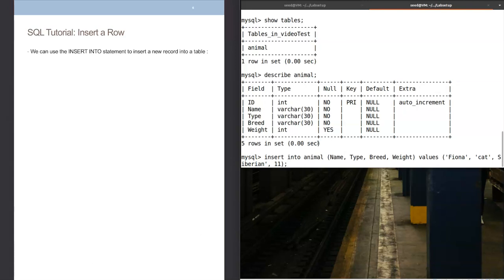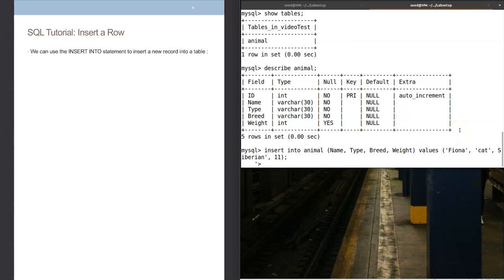So notice here, it's going to basically take in these by order. So Fiona will go in the name attribute, cat will go in the type, and so on. So if I do that and do enter, oh, what did I miss? Oh, I know what I missed.